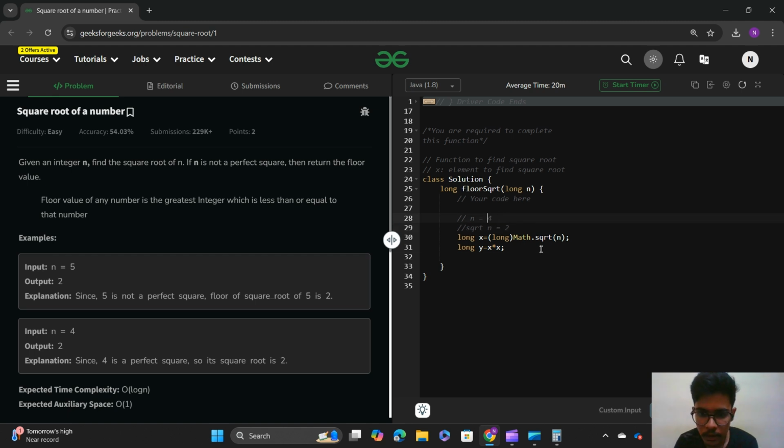So that is what I have done here: y is equal to x into x, which is 2 into 2, so we get the value 4. When the values of y and n are equal, in that case you can confirm that you got the square root of n. So if y is equal to n, I can return x. The value of x is going to be 2.